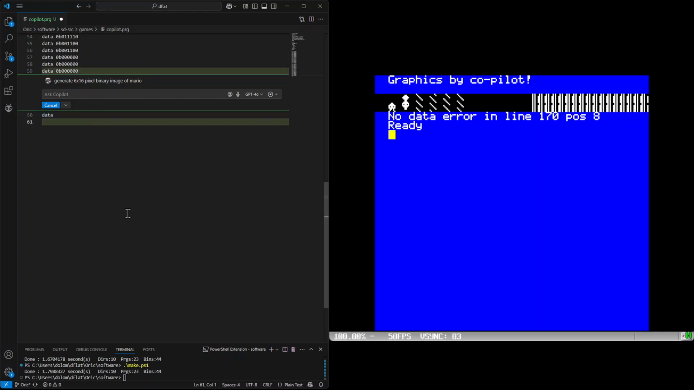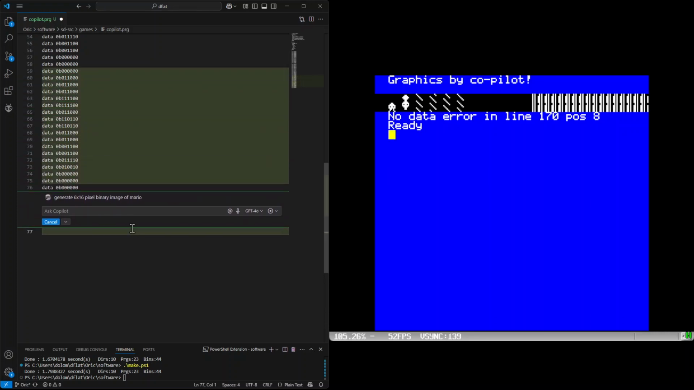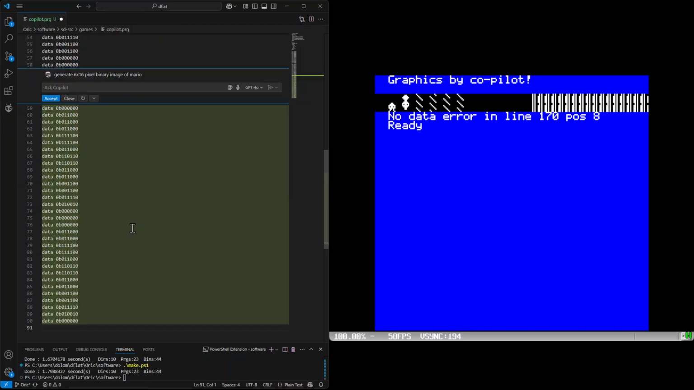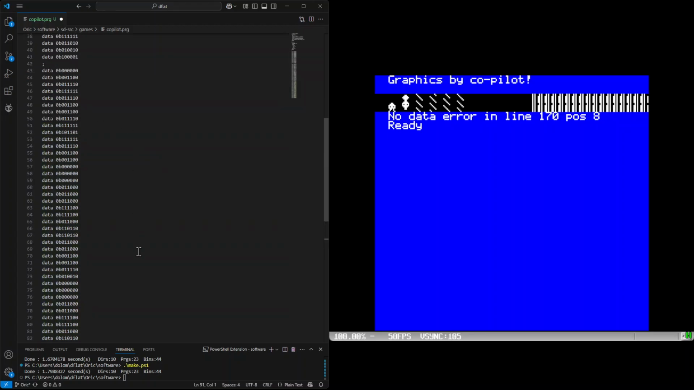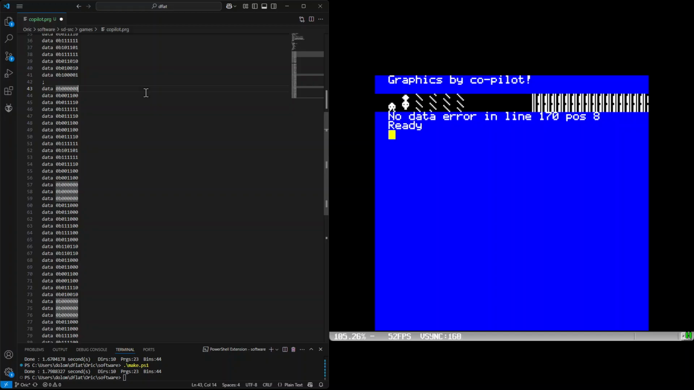I don't think that's correct. It's generated far too much data. It's done it again. Okay, let's accept that. Where are we? We've got 1, 2, 3, 4, 5, 6, 7, 8, 9, 10, 11, 12, 13, 14, 15, 16.